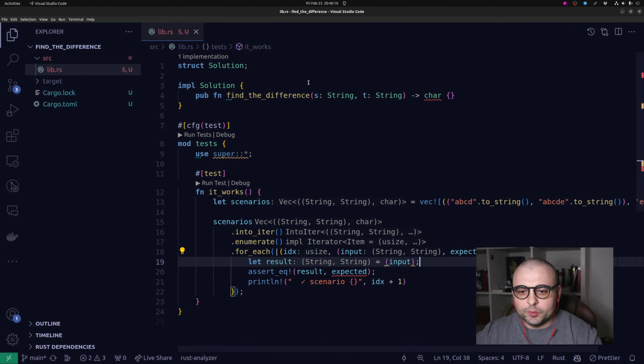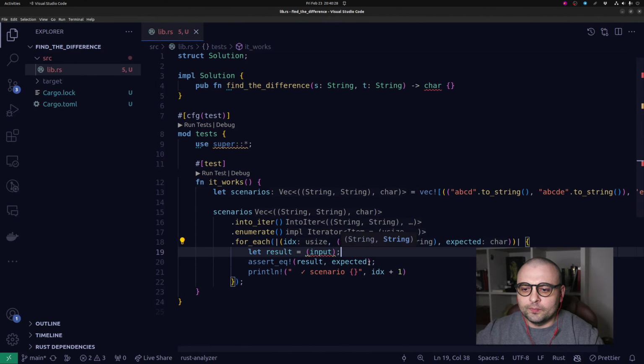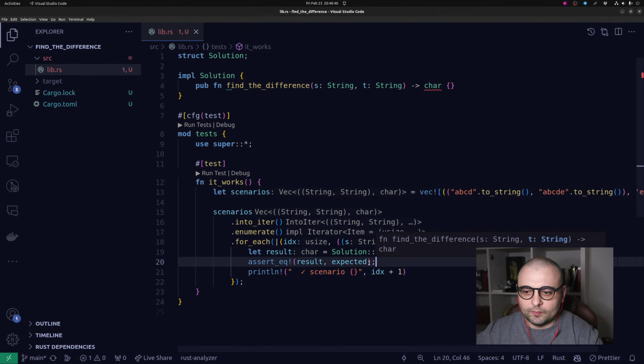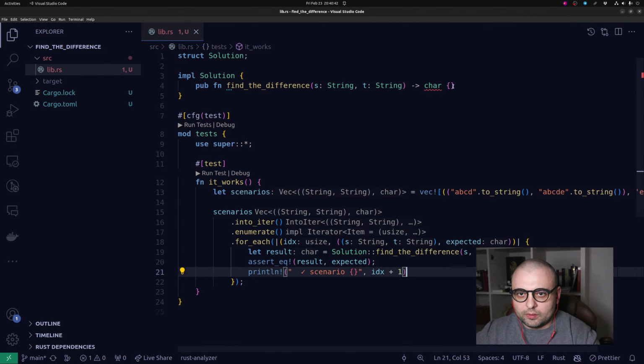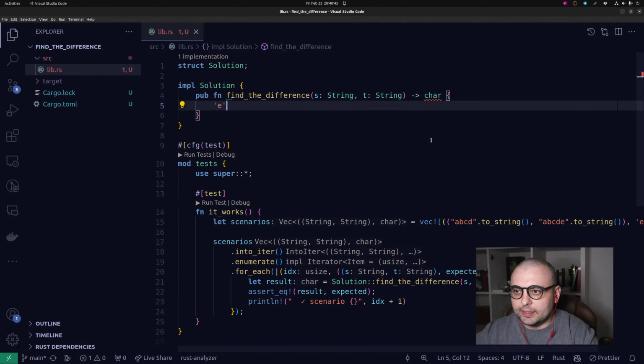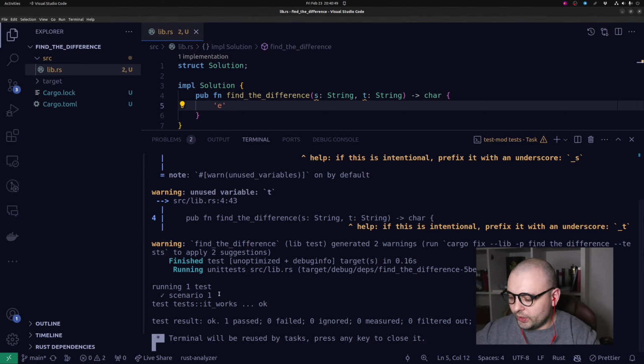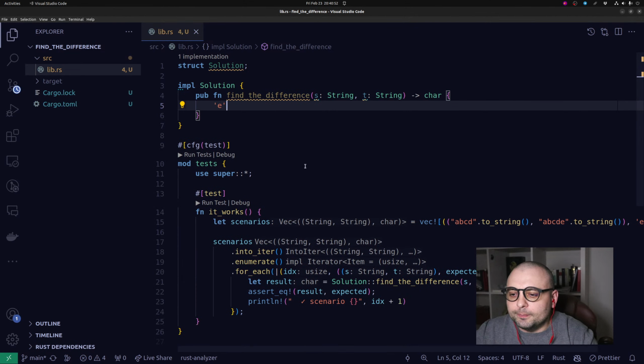Okay, so we do have this part. Here we'll need to properly destructure everything. So it'll be S and T. Here we'll have a solution, find the difference, and let's pass S and T. Yeah, let's do a short test. Yeah, our scenario worked fine.